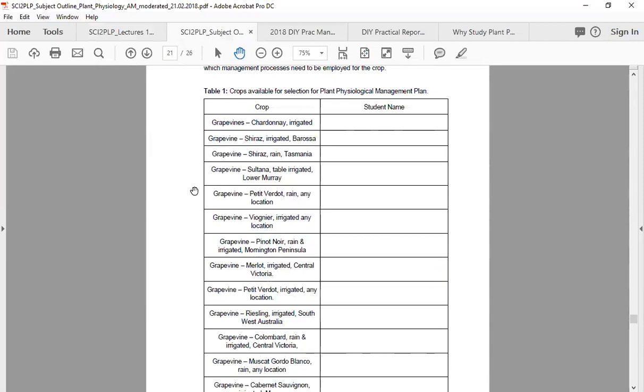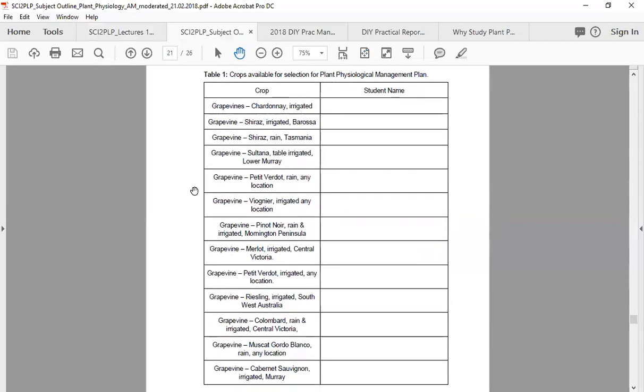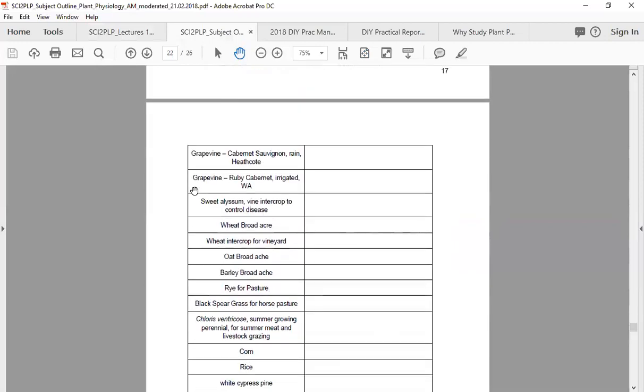Email your choices to Nikki Cooley, the subject coordinator, and she will let you know which one is allocated to you. And this is because every student has to be working on a different plant species. So don't forget to have a look at this and email Nikki, preferably in the next week or so, with your 3 choices.